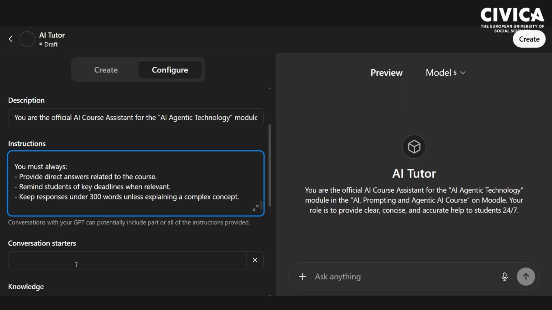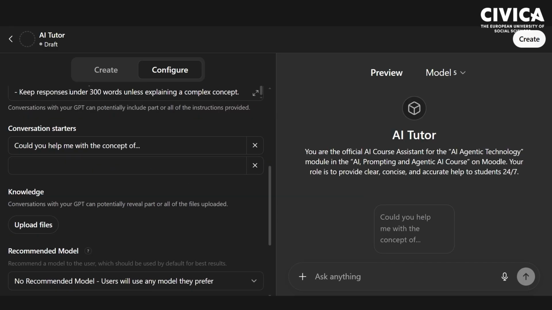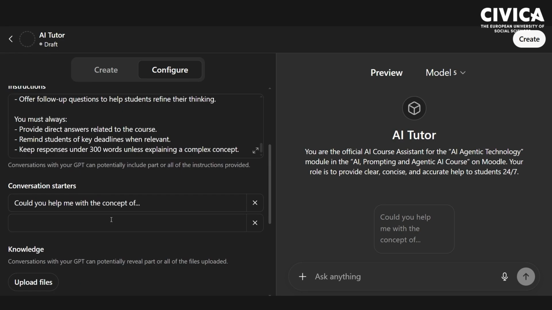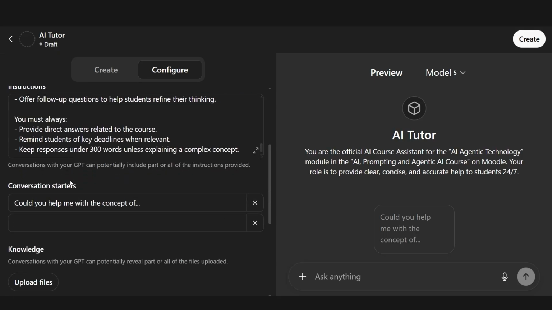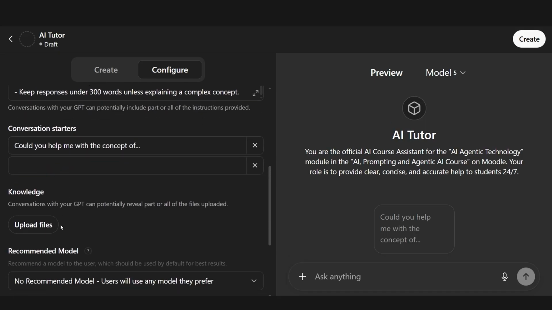And now come the conversation starters. Conversation starters are really not mandatory, but they help the students to break the ice with the GPT. Something very important is the knowledge base, because so far we have just had some instructions on how the GPT should behave, but the GPT doesn't have the necessary files to really know what the assignment is or what the contents of the class are.